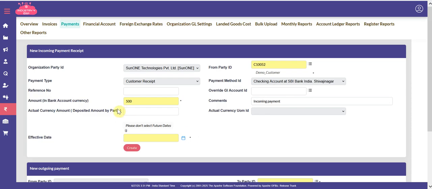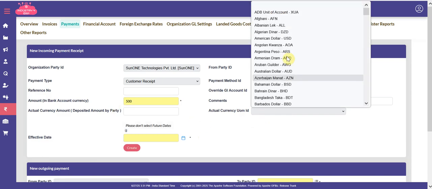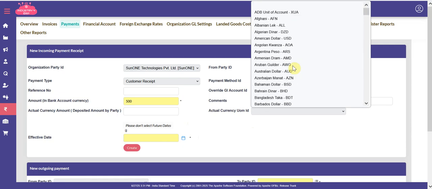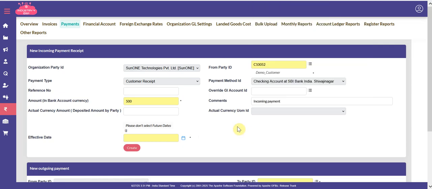Then actual currency amount. If you received in a different currency, then you can enter your actual currency. Then actual currency UOM ID, it is a currency code. It is different from the bank currency. There are different ones, USD, INR and etc.